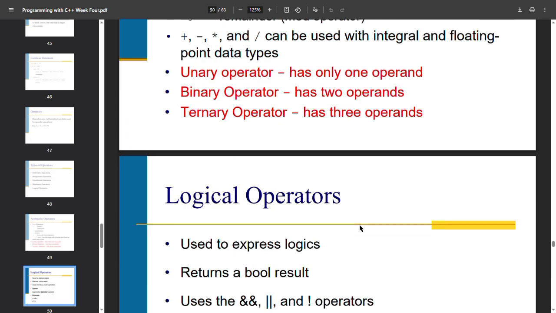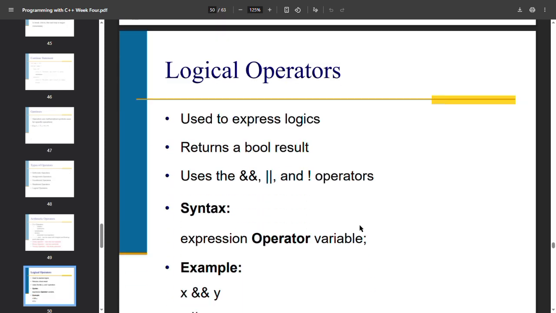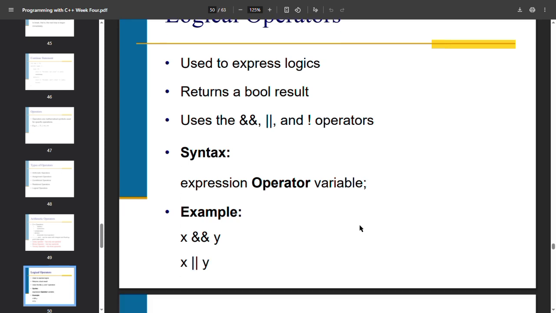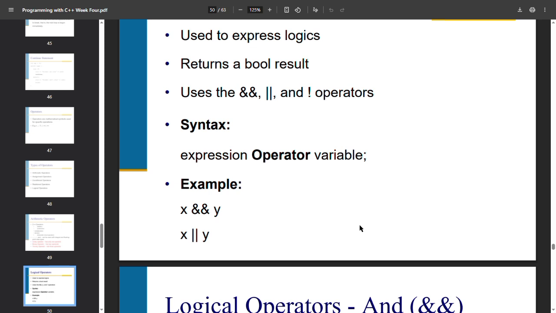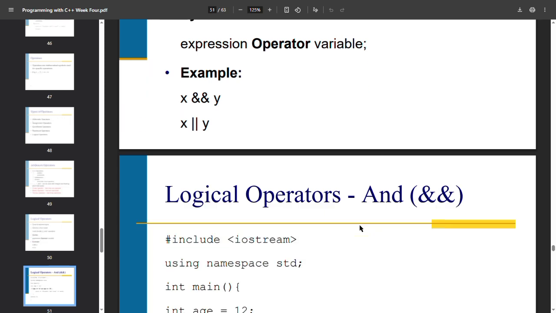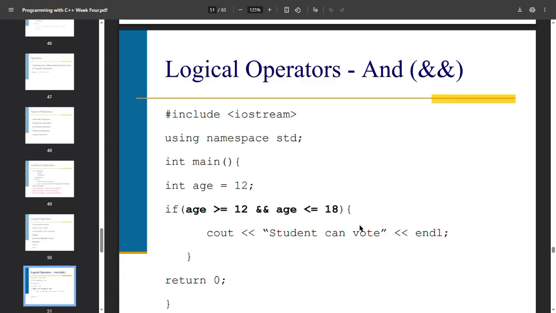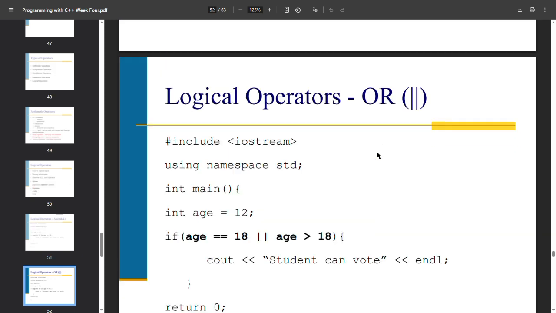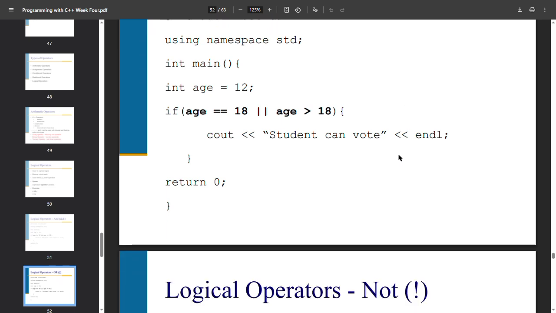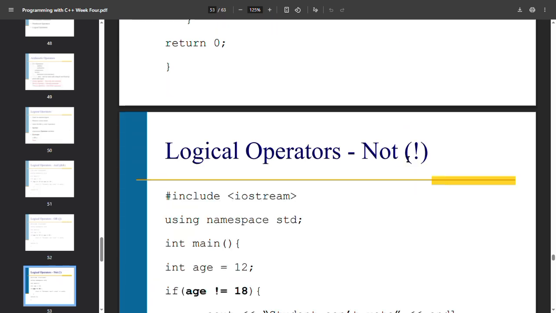The logical operators are used to express logic, to return boolean results. They use the and, or, and not operators. So we have examples: x and y, x or y. The logical operator and uses this symbol. You can see this is the and here. And we have the or statement. The or is like addition and the and is like multiplication. Then you have the not statement here.